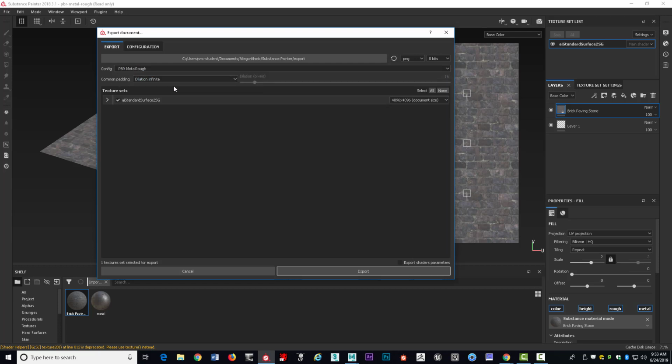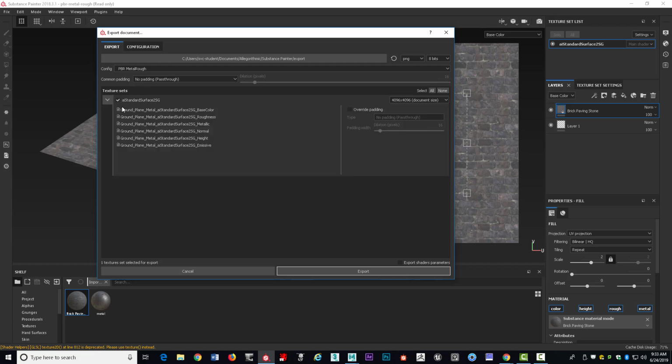Okay. For common padding, we're going to do no padding pass-through. So it's just going to pass right through. We're not going to dilate or do any of that stuff. It's going to show the entire texture, which is nice. And right now we can see that this is what we have so far. We've got a base color, roughness, metallic, normal, height, and emissive.